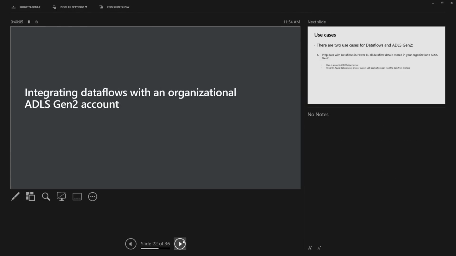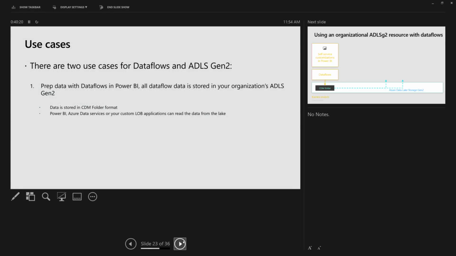Next up is integrating data flows with the organizational ADLS Gen 2 account. So I mentioned that by default, data flows can be stored in Power BI storage, but when I created the workspace, I actually set it to store the data flows in the organizational account. So this is the first use case of Power BI and data lake integration, where I prep the data in Power BI. The data will be stored in CDM folder format in the lake, and from the lake, other services like Databricks or ADF or a custom LOB service that you build that is CDM folder aware can read the data. So you can actually interact and see the model definition file and the CSV files.